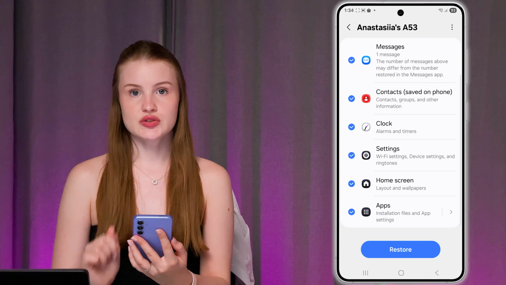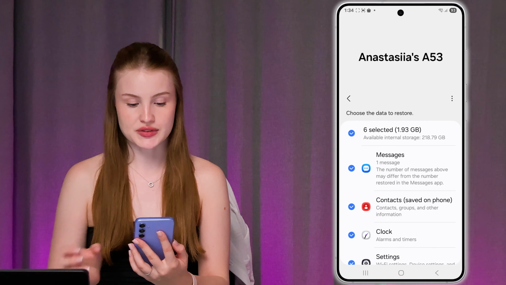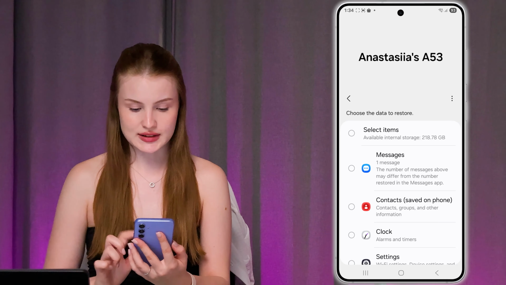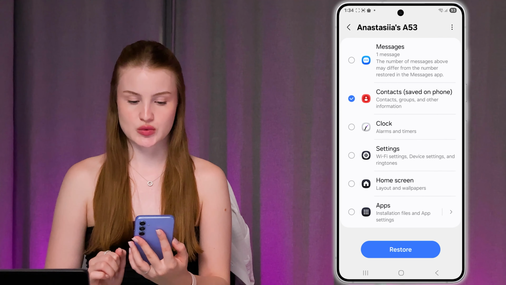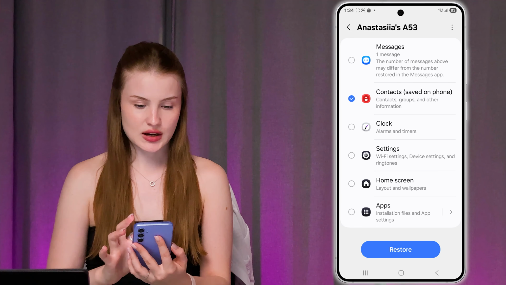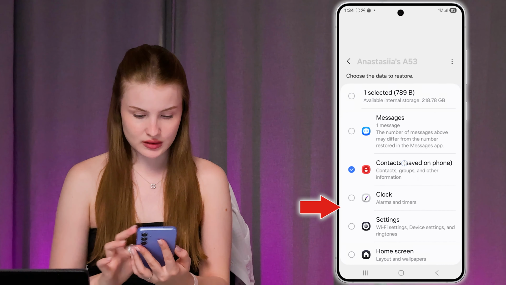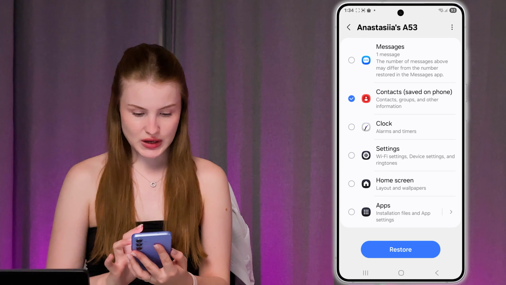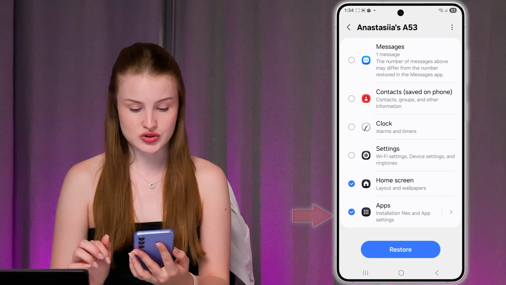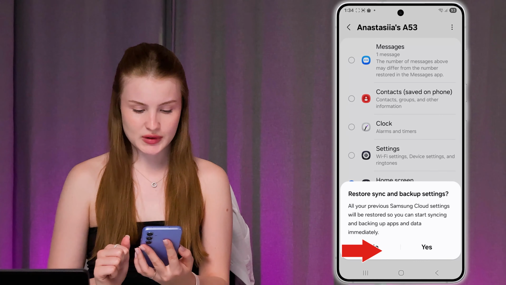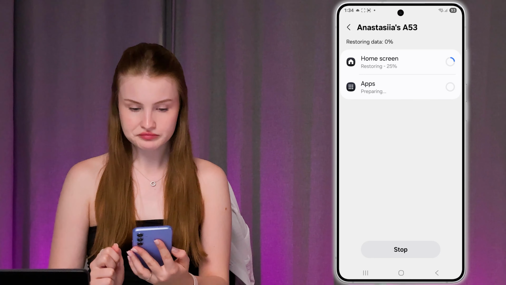And if you don't want to restore everything, you want to restore a specific type of data, then you can just unselect everything and then select what you want to restore. Let's say I want to restore my contacts and maybe home screen and apps. Let's unselect contacts. Let's just choose home screen and apps. I'm going to tap restore, tap yes, tap install.